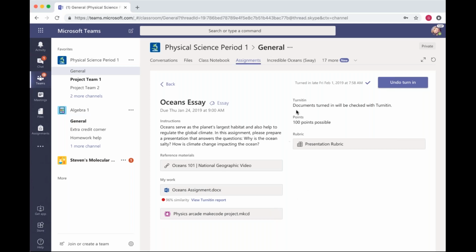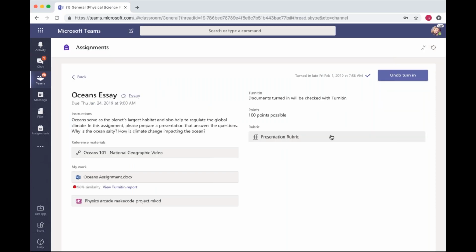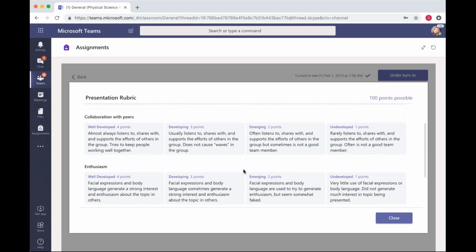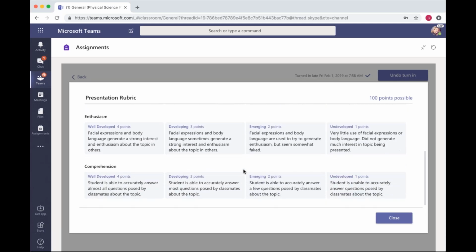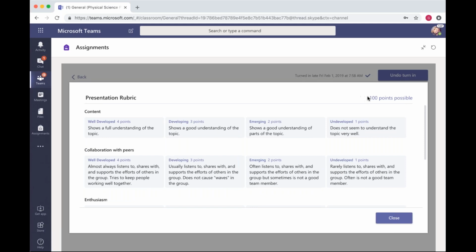And what you can see here is students are able to see in advance, even before they turn it in, that Turnitin is enabled. So documents turned in will be checked with Turnitin. And we think that's really valuable, just to increase transparency and make students think about authentic writing when they're building their work. The other thing is, like I mentioned, that assessment of the rubric itself and how they'll be assessed. And you can see that this assignment has 100 points possible. It's going to be assessed based on this criteria.